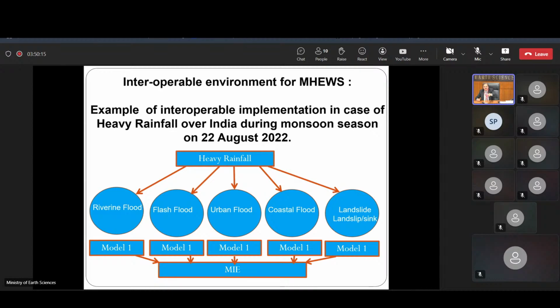Then model 2, you have got, for example, flash flood. Model 3 is urban flood. Model 4 is coastal flood. Model 5 is landslide. All 5 are working independent of each other now. Just imagine, in a multi-interoperable environment, all these 5 modules will work together. And finally, it will provide the forecast.